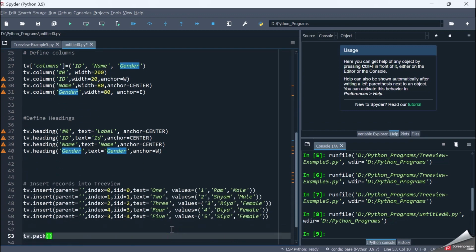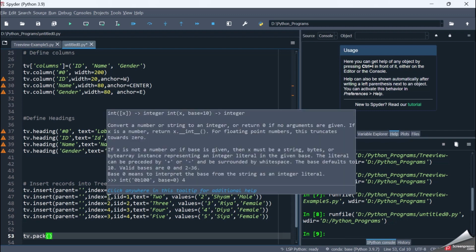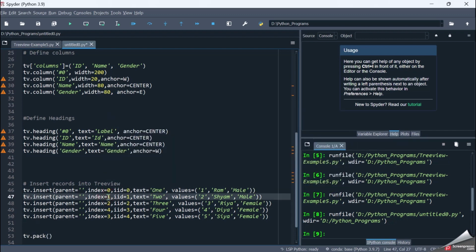Then I inserted my records into the tree view. Here I gave 0, so it will be inserted first, second, third, and then the third index will be inserted first, and then the fourth index will be inserted. So here we can change the position. We can even make it end, so that the first one will go at the end. But for now I'll keep it as 1 itself.